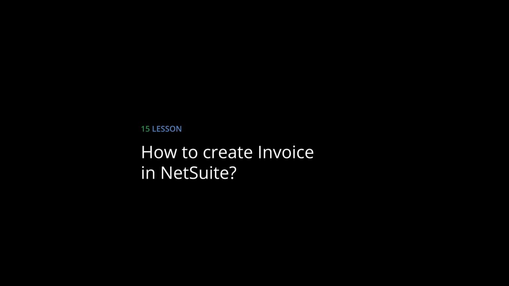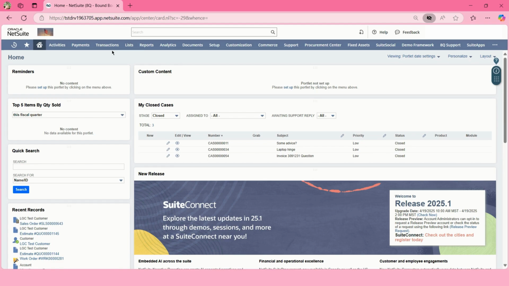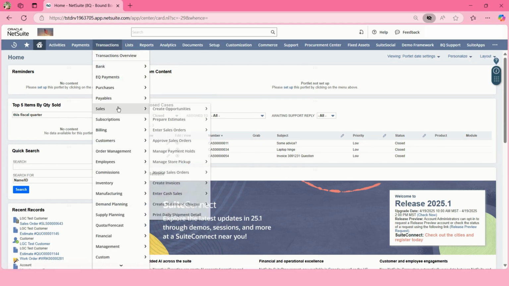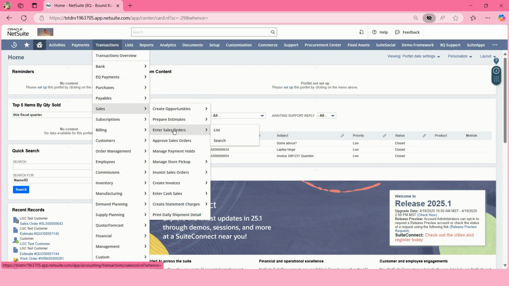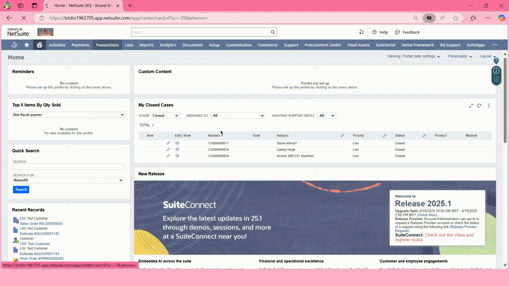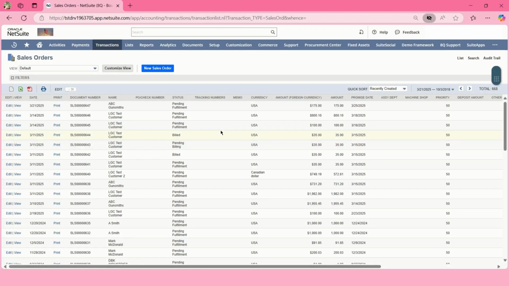Today we'll discuss how to create an invoice in NetSuite. To create an invoice in NetSuite, navigate to Transactions, Sales, Enter Sales Orders, then click on List.